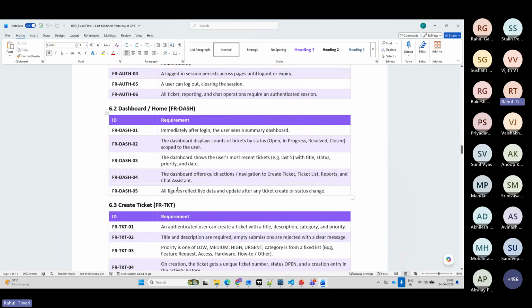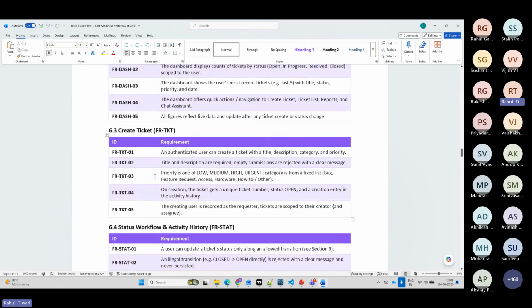In the same way, this is the dashboard requirement. Immediately after login, the user sees a summary dashboard, which is what we were seeing. The dashboard displays counts of tickets by status. The dashboard shows the user's most recent tickets, and so on. For the create ticket requirement, we had the button there to create the ticket.